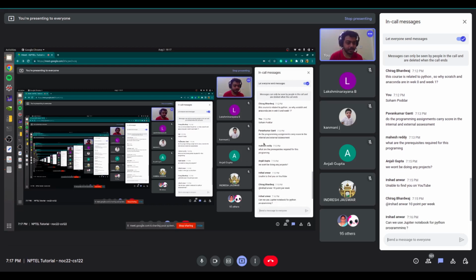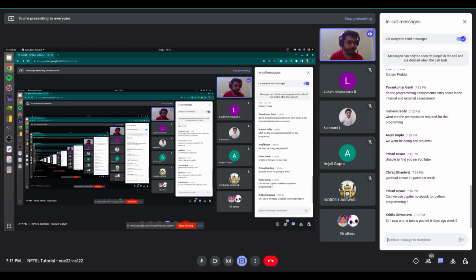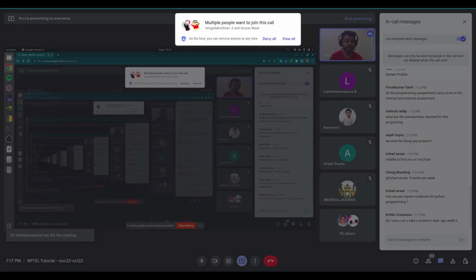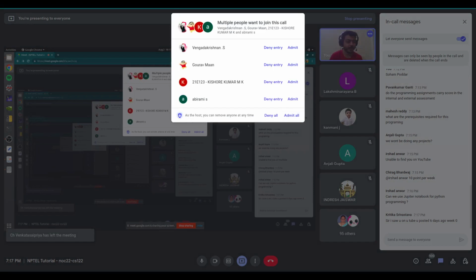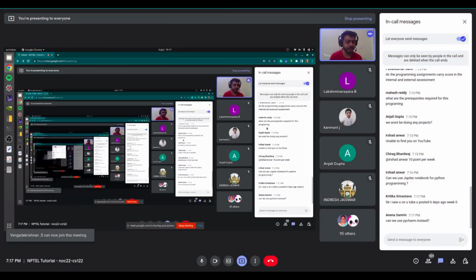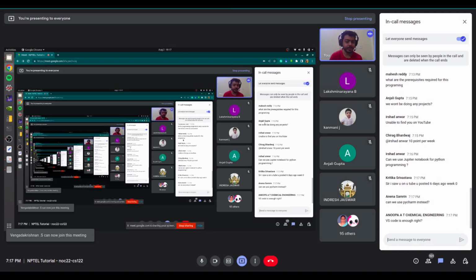Okay, do the programming assignments carry score in the internal and external assessment? I think they have some weightage. I'm not very sure about the marking scheme for the final NPTEL grade. But yeah, I think they have some scores, but you need to verify that with the other NPTEL TAs.